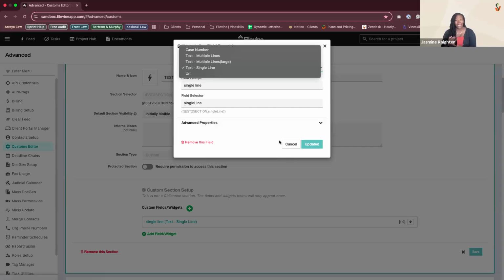And regardless of whether you choose a static or collection section, this process that you're seeing now is going to be the same.